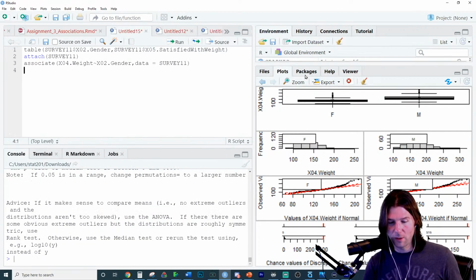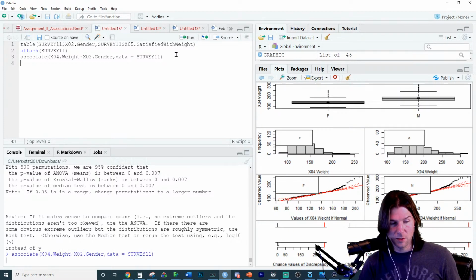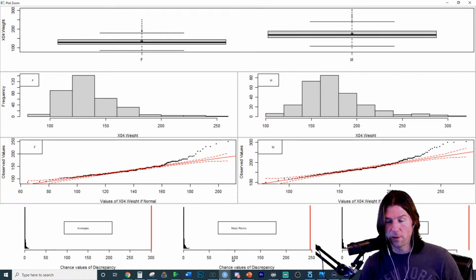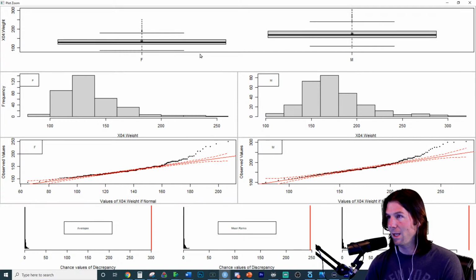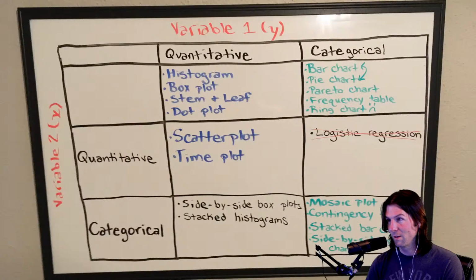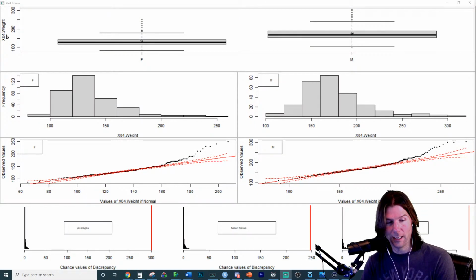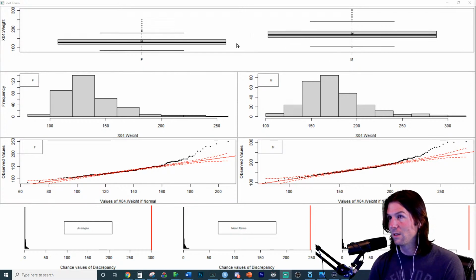Let me ask 320 real quick. Does it make sense what you are viewing here when I say, let's explain people's weight by their gender? And then I want you to look at these graphics over here on the far side. Look at what we have. We have side-by-side box plots. So remember all this right here? When we do a quantitative Y and a categorical X, we get side-by-side box plots and stacked histograms. These histograms are side-by-side histograms. Basically the same thing.